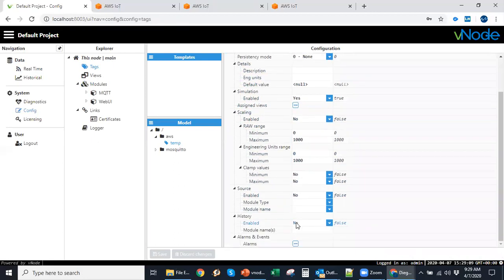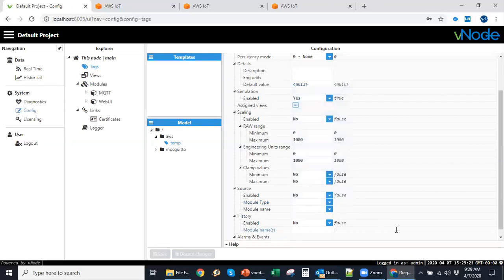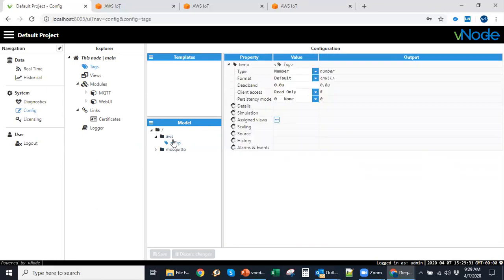But remember, if you are working with Modbus, you can select that the data comes from Modbus, and you can select the tag address for the tag that is coming from the PLC or the device or whatever. In this case, I already use a simulation tag. AWS temp is part of my tag.